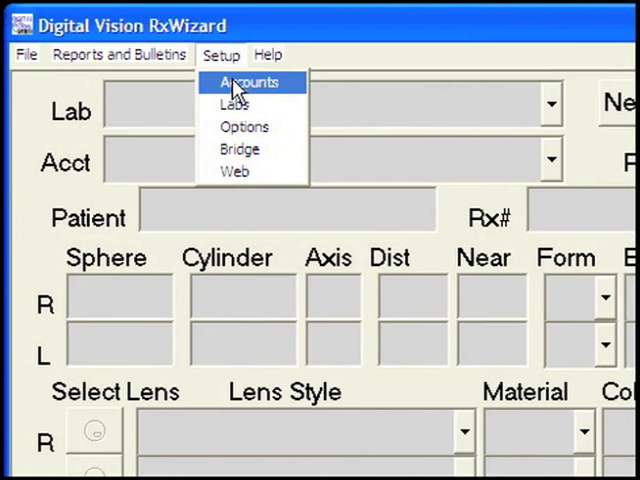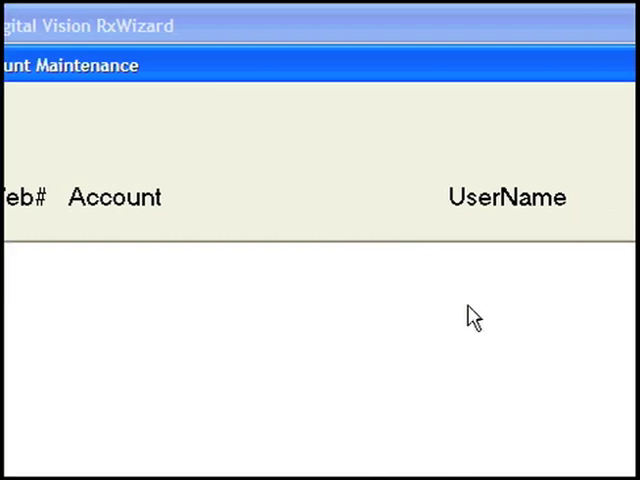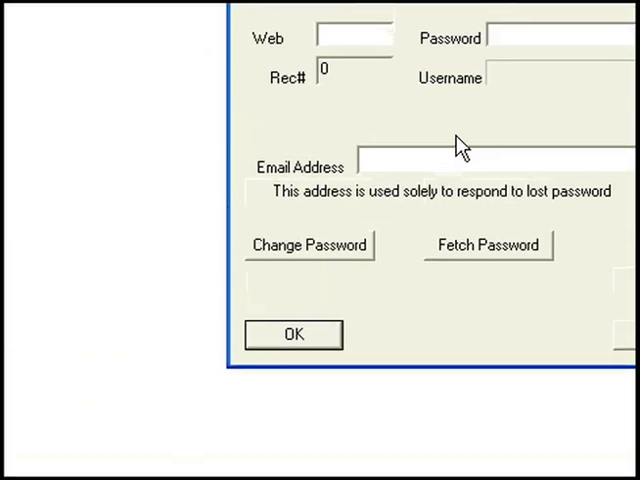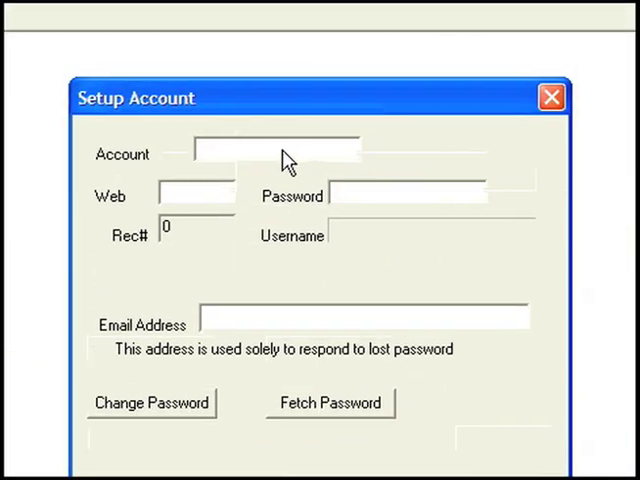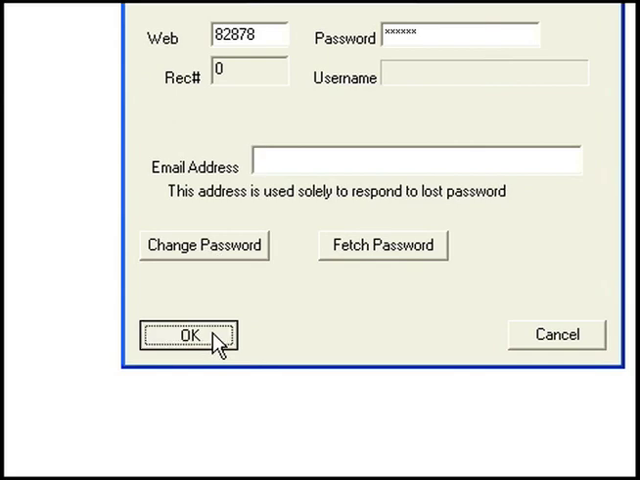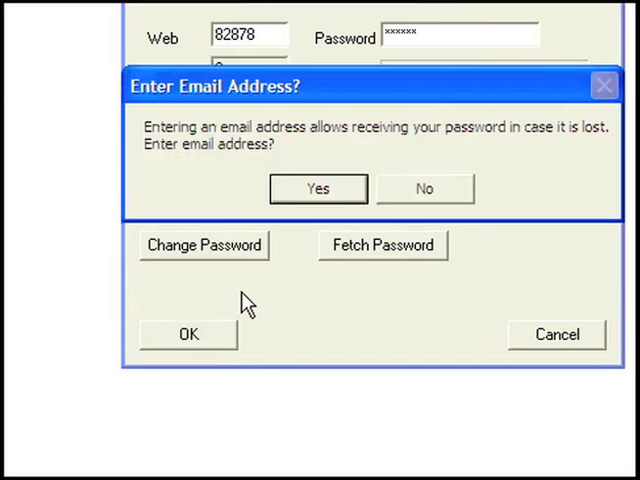Then click on Setup and Accounts. Click Add to add an account. Fill in the account field. The account field is free-form text. It should be the name of your practice or business. Next, the web ID. The web ID is issued from the lab. Then your password, also issued from the lab. Finally, enter your email address so the password can be sent to you if you misplace it. The program will prompt for a password if the field is left blank.